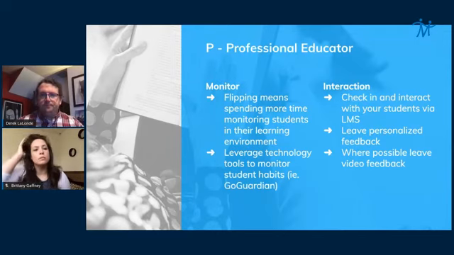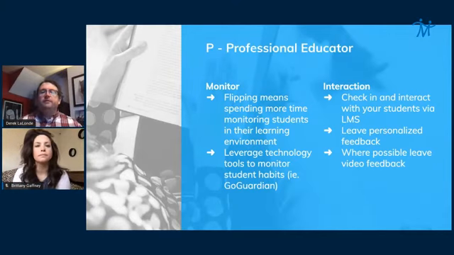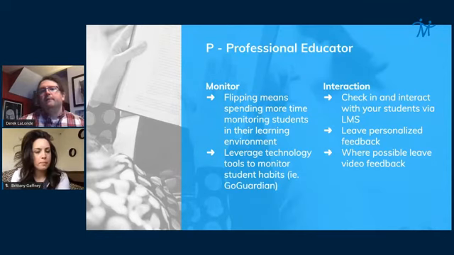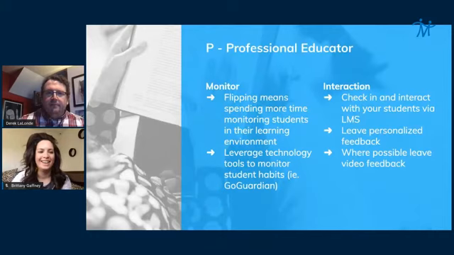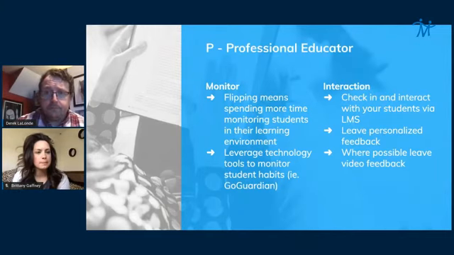So always be sure to leave as much feedback as possible. And then depending on the LMS that you're using, where possible, leave video feedback. So instead of typing in a comment, open up your webcam, even though a lot of people hate opening up their webcam, and leave video feedback just so you can add that personalized touch with students as you are moving forward.